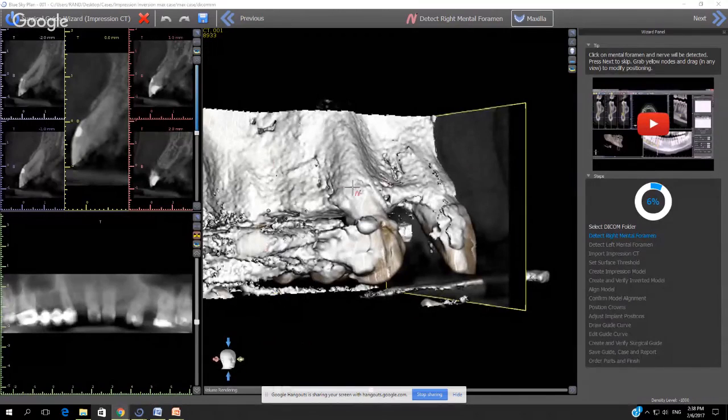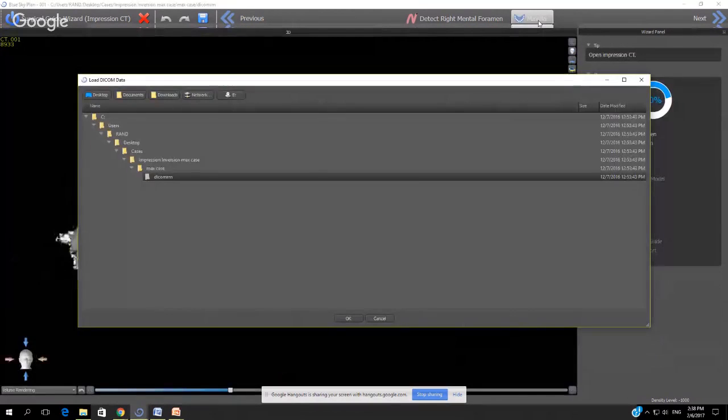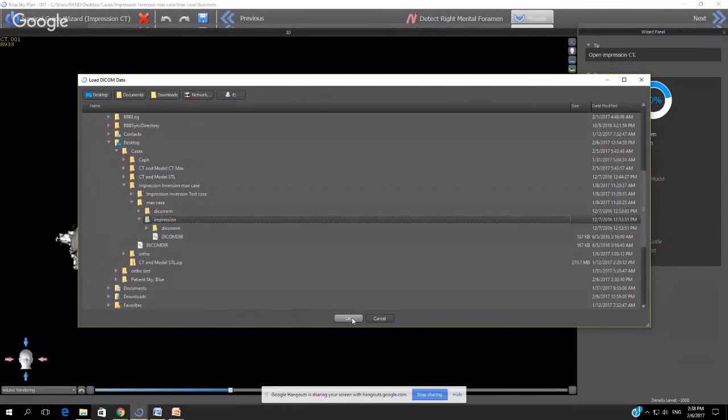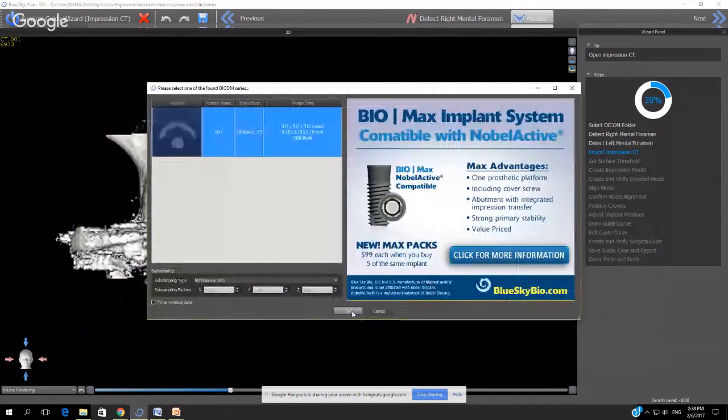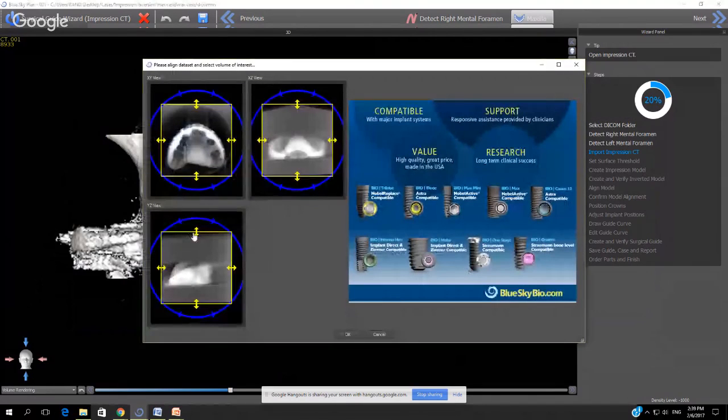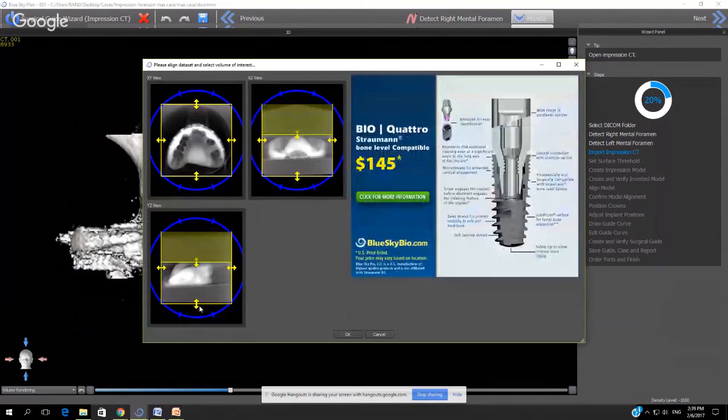We're not going to mark any nerves, obviously. And now we're going to select the CT scan of the impression. This process flow was originally done by Dr. Ferguson. A lot of people refer to it as the Ferguson impression inversion technique. And based on his suggestions and suggestions of others as well, we've integrated it into the Blue Sky Plan software.